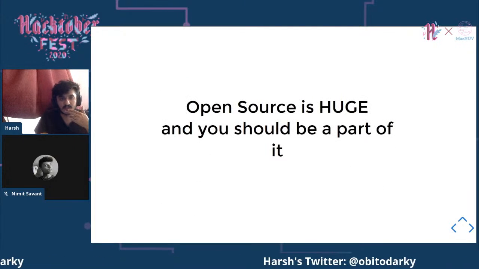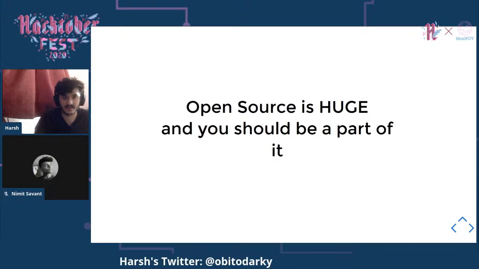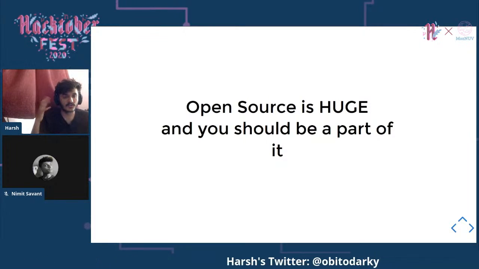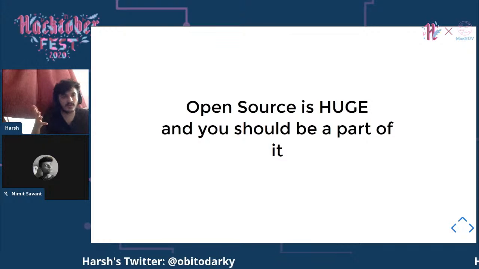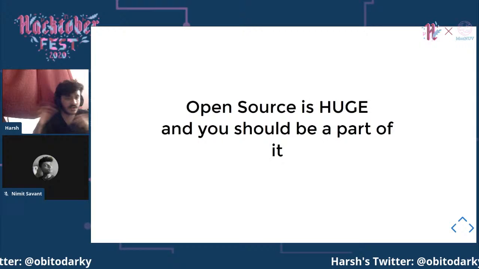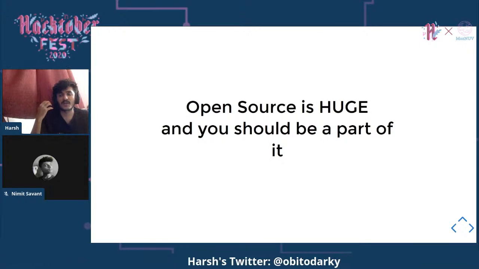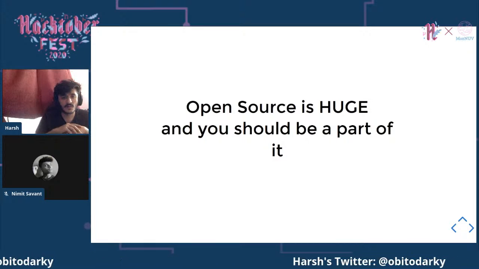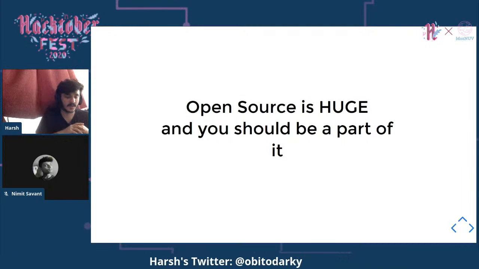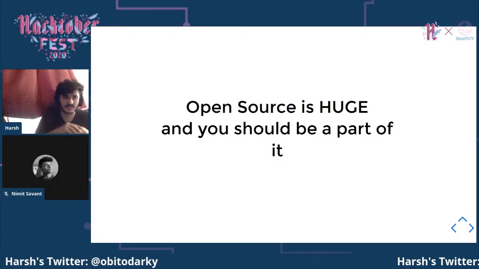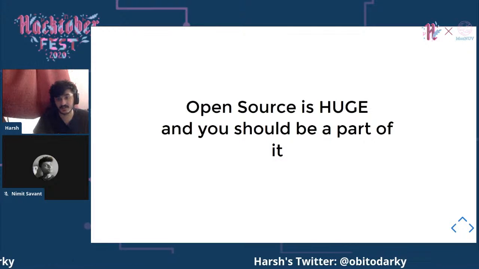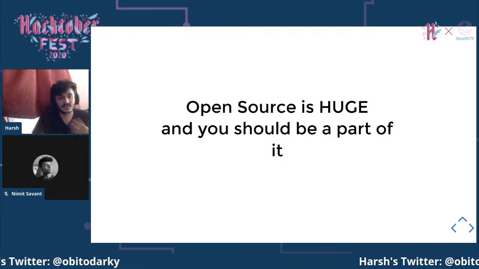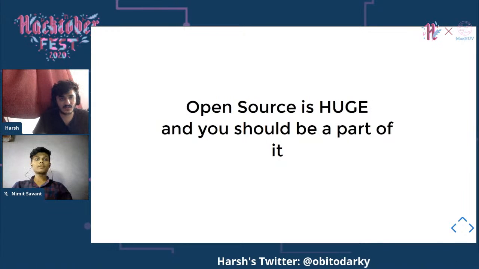Okay, open source is huge. Exactly. Open source is huge, and I'm putting emphasis on huge because it is quite huge, and you should be a part of it. You should be a part of it by contributing to open source, by helping others out on open source, and by putting your projects out there and making them even bigger. Please contribute to open source as much as you can. It will help you a lot. Trust me, it has helped me a lot. I am giving this talk because of open source, because I was introduced to open source. So yeah, I guess that's it from my end.